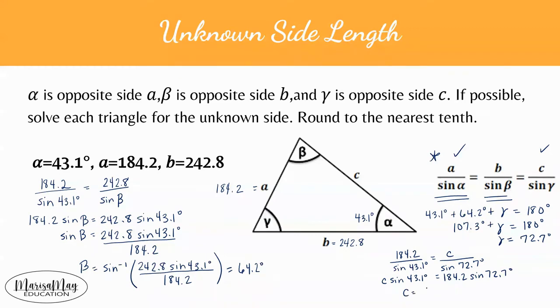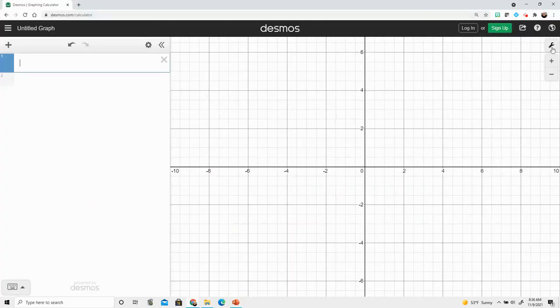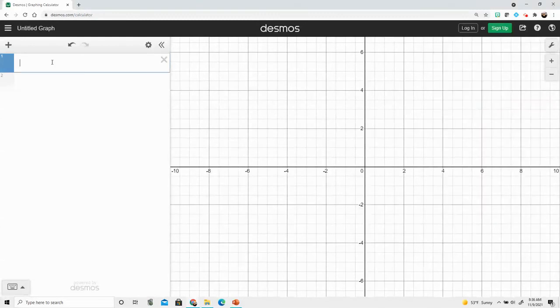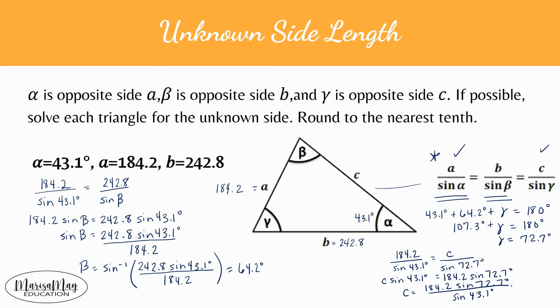And then we can divide by the sine of 43.1. And now we're ready to go to our calculator to type this in. Now we're back in Desmos, and just a quick check to make sure we're still in degree mode. And now we're ready to type it in. 184.2 sine 72.7 divided by the sine of 43.1. And you can see we get 257.4. So the side we were missing was 257.4 there.